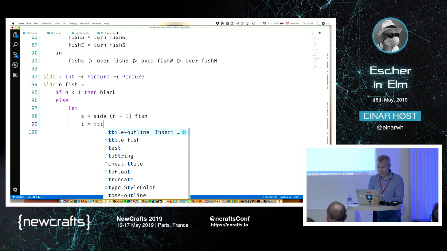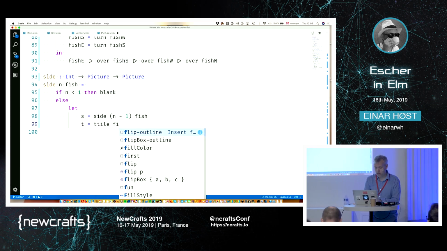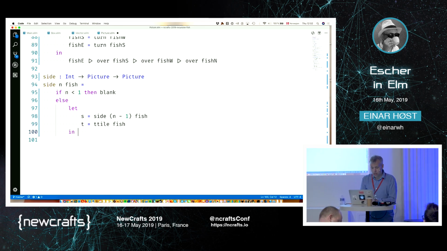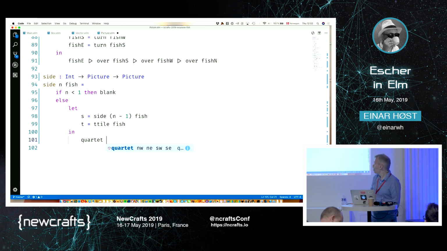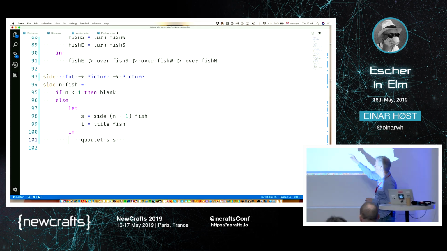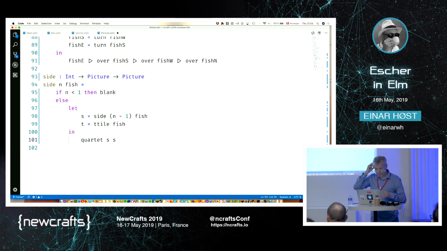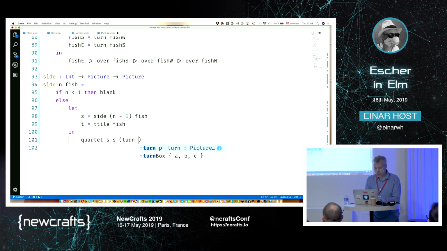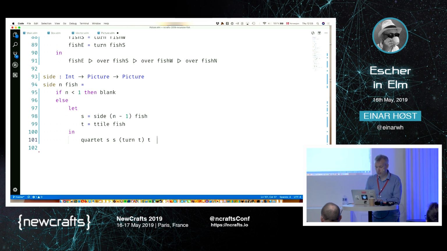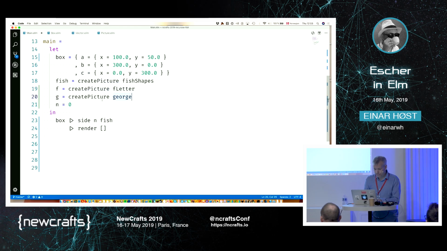And I'm going to have a t-tile as well. And then I'm going to compose those using my quartet. And I'm going to have 2 copies of calling this recursively. And then I'm going to have a turned t-tile and the t-tile as it is. Now, yeah, let's try it.